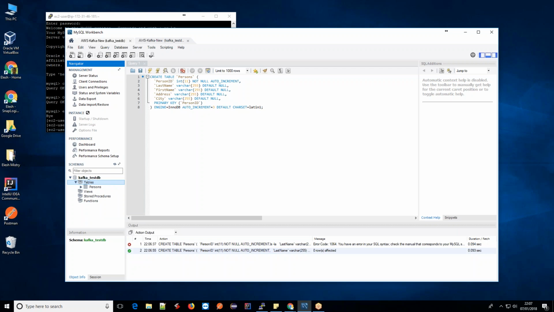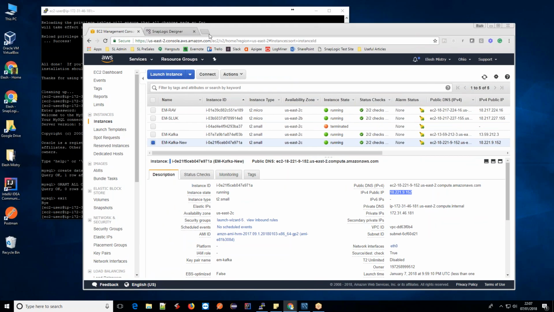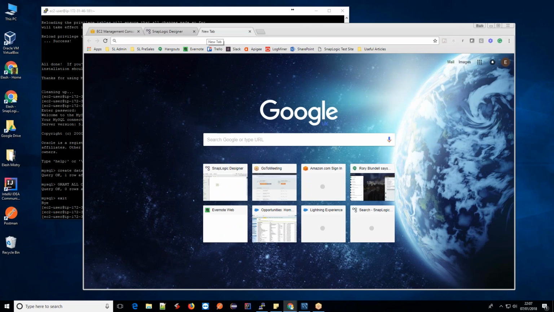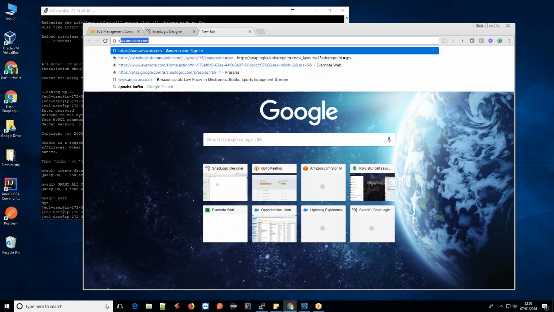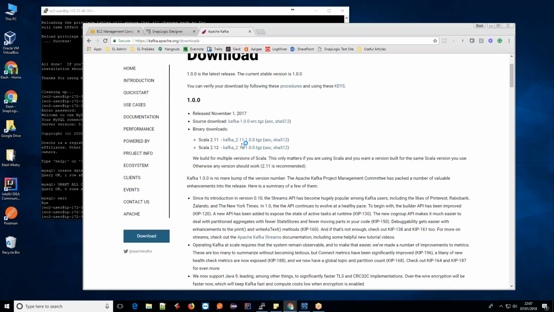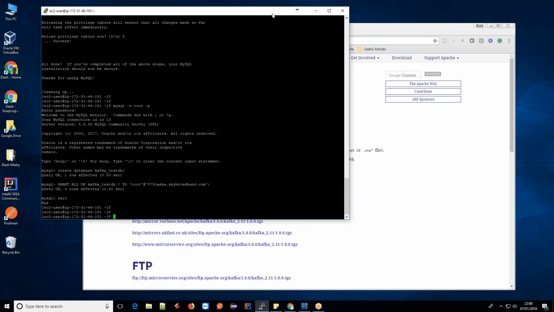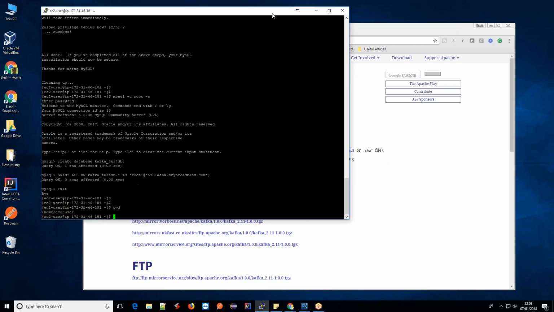Okay, cool. Okay, so now we're ready to do the Kafka install. Okay, so if we go to Google and do Apache Kafka downloads, and you can see that there's the Scala 2.11. So if we just click on that, and you'll see that this is the download URL. So if we go back to here and do pwd, this is my home directory.